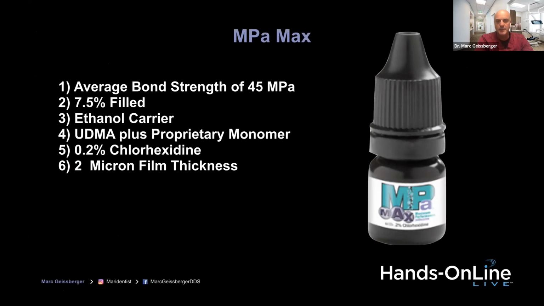This is a unique bonding agent for a number of reasons. First of all, it is a bonding agent that has a UDMA and proprietary monomer. It has an ethanol carrier. It is filled by about 7.5%, meaning it contains glass with a very high average bond strength to enamel. In addition to that, and two very important things is, number one, it contains 0.2% chlorhexidine.